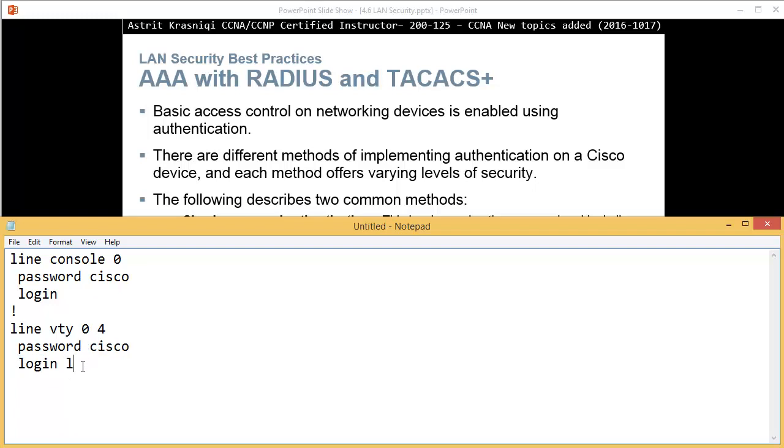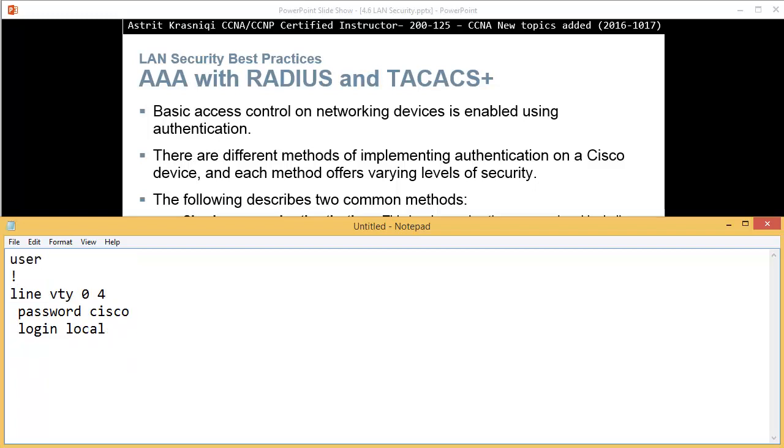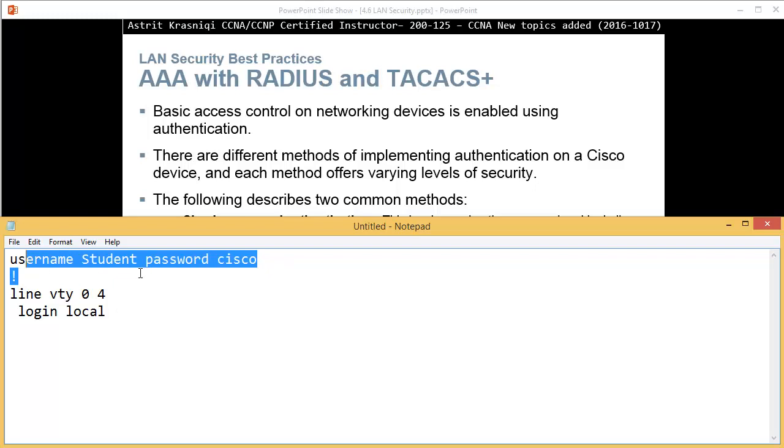But if you say login local, now you have to create a local database, because you are saying, okay, look at the local database. To create the local database, it is username, for example, student, and the password Cisco. Now this password command here doesn't have any meaning whatsoever. It can even be deleted. When you say login local, you are saying use a local database.